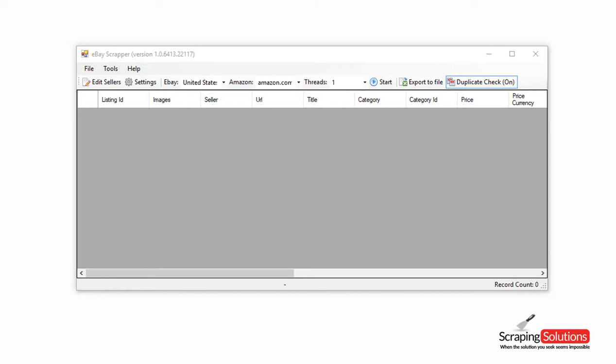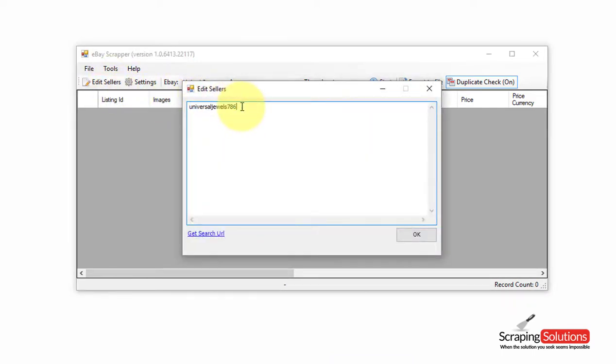Okay, so let's take a look at the program. First of all, click on the Edit Sellers button at the top. And in here is where you enter the seller's username from the eBay website, and you can have as many as you like in this box. And that will search all of the items from that seller.